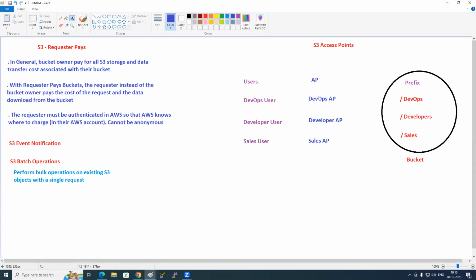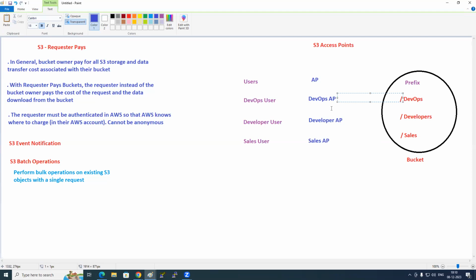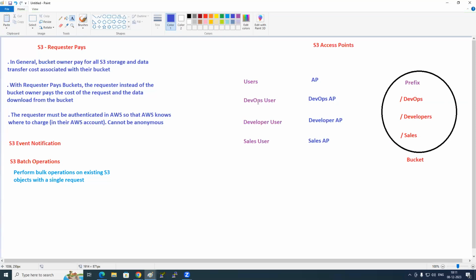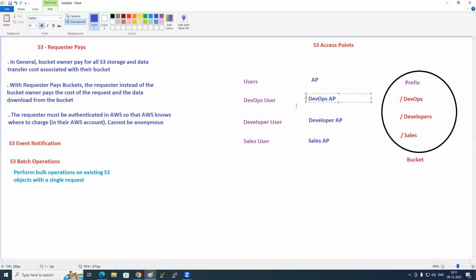This endpoint is nothing but a DNS name. Give this DNS name to the user. Using the DNS name, that user will directly put their files inside these prefixes. So you don't need to write a policy. Simply create an access point for each individual subfolder, and the DNS name will be there. Give the DNS name to the user, and using that, they will directly put the objects inside it. So now tell me, can a DevOps user put their files in the developer prefix? No, because for DevOps, you have given which access point? The DevOps access point.